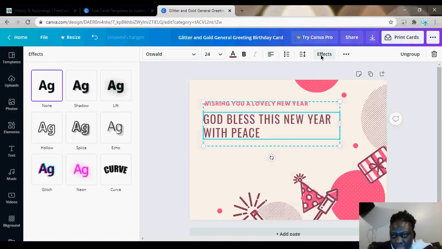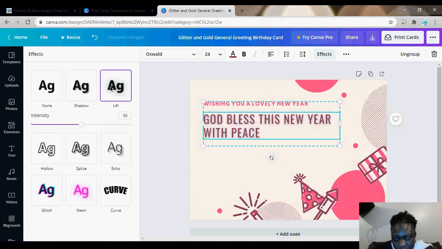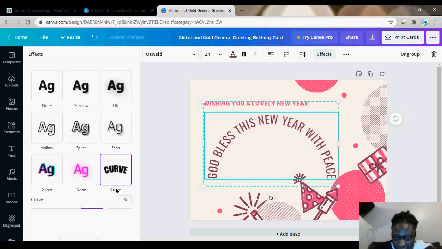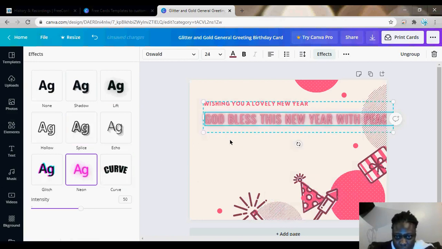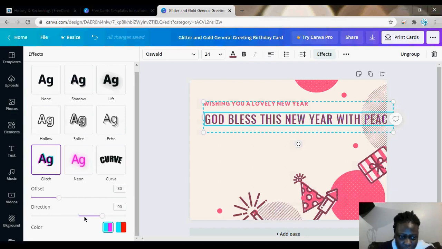Now there are some other things like effects. I can change the text the way I like. I can come up with different ideas. Can you see that? I can make it curve. Whatever you want to do with your text is up to you. And you can check the directions.